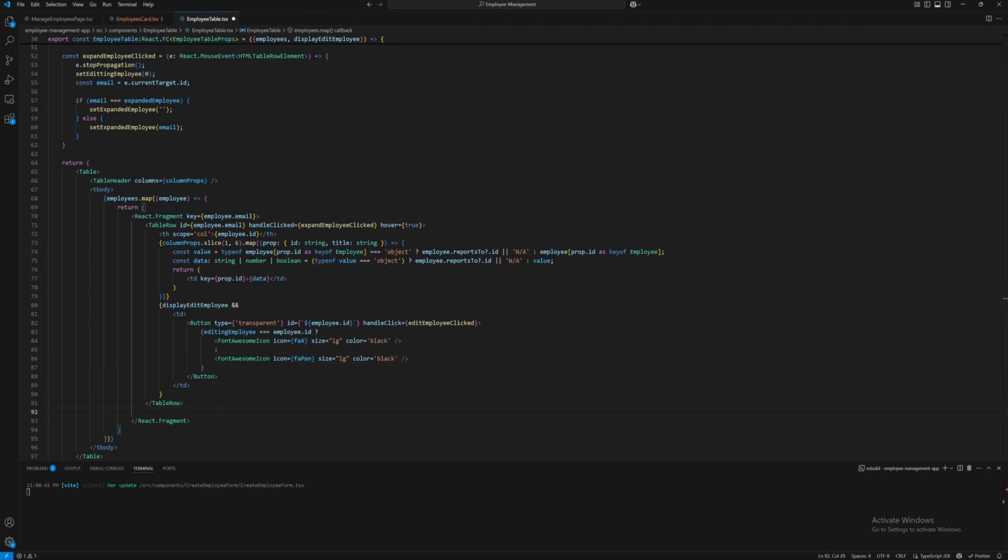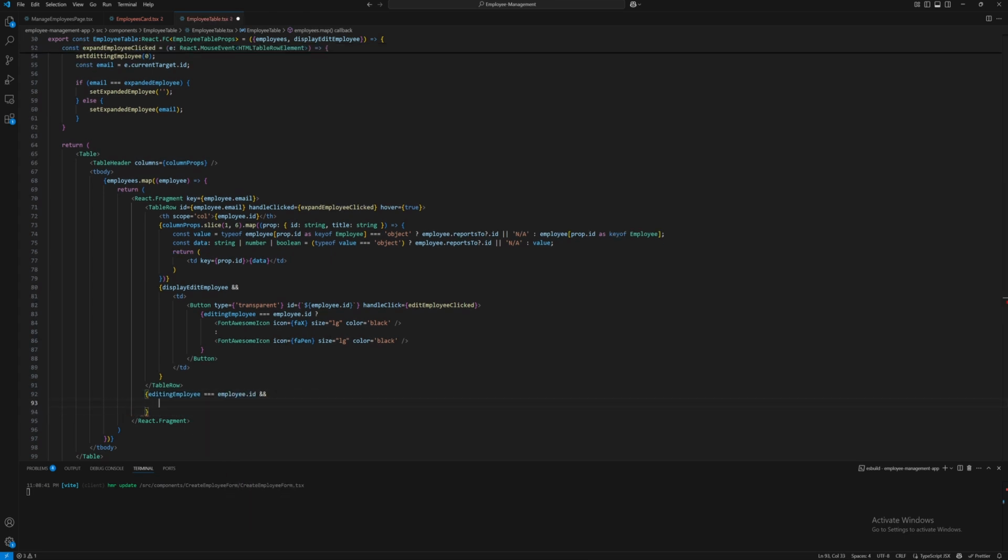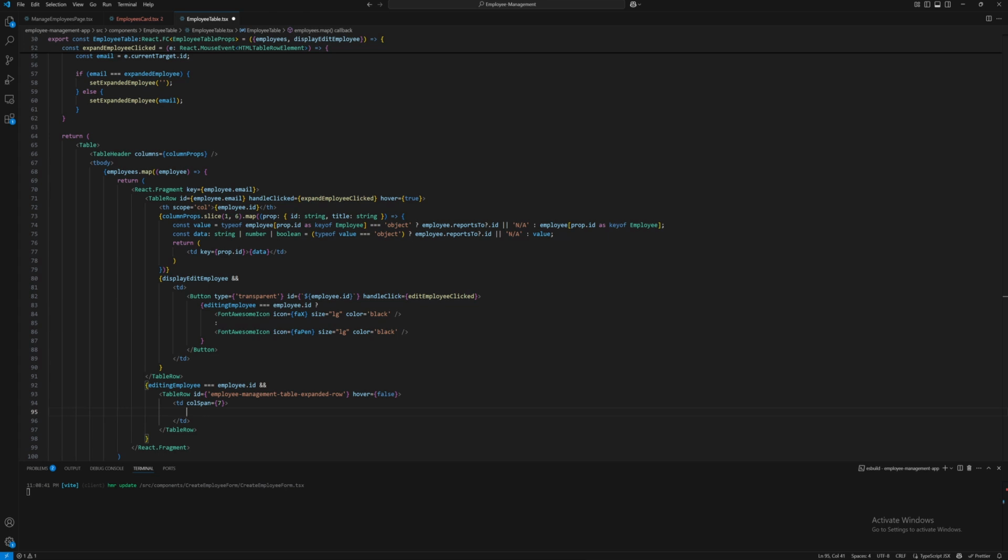And then we want to go ahead and say editing employee is equal to employee.id and, if this is the case, let's go ahead and do this. And let's go ahead and render another table row with an ID equal to employee management table expanded row. And here we're going to go ahead and set hover to false. Inside, let's go ahead and have a TD with a col span equal to 7. And inside the TD, let's go and have a div with a class name of row. We're going to have a style with an object with align items equal to stretch.